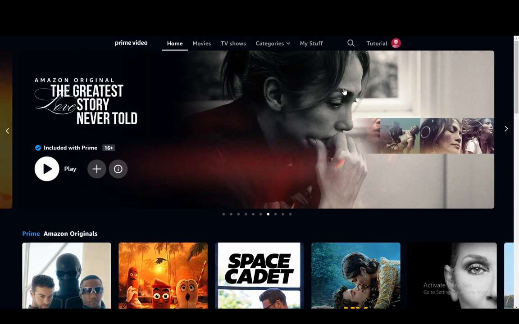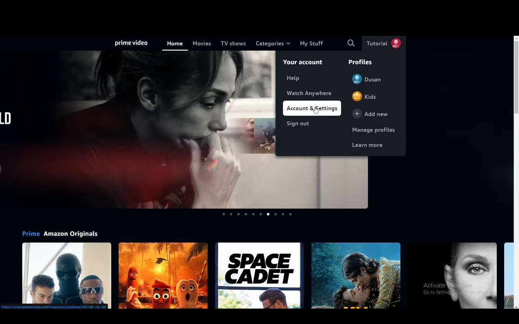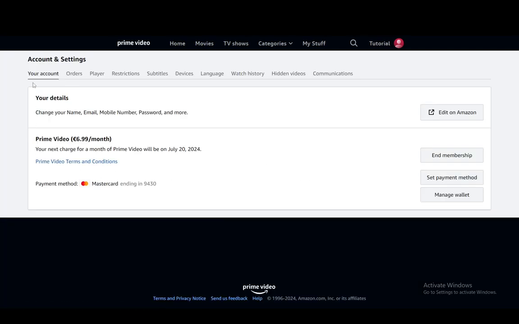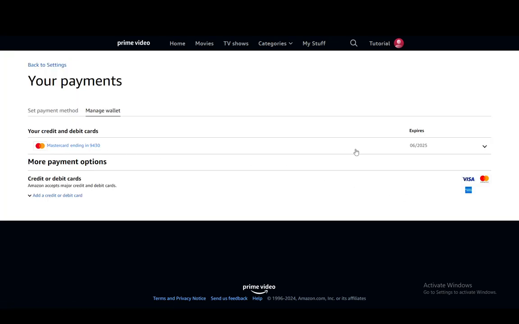But to remove your card, all you have to do, once you've logged into the site, is hover over your profile icon and go into account and settings. Then once you're here under your account, you'll see your membership information. Go into manage wallet, and here you can click on whichever card you want to extend the menu or the information, and then just click remove.